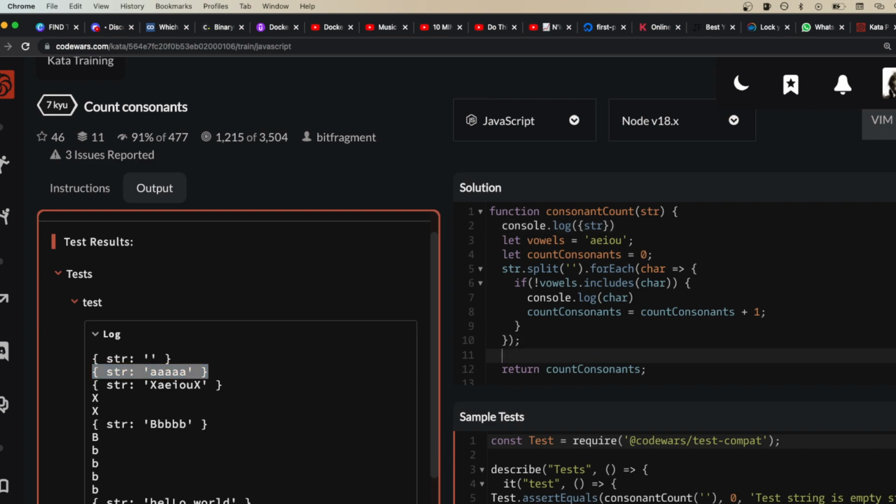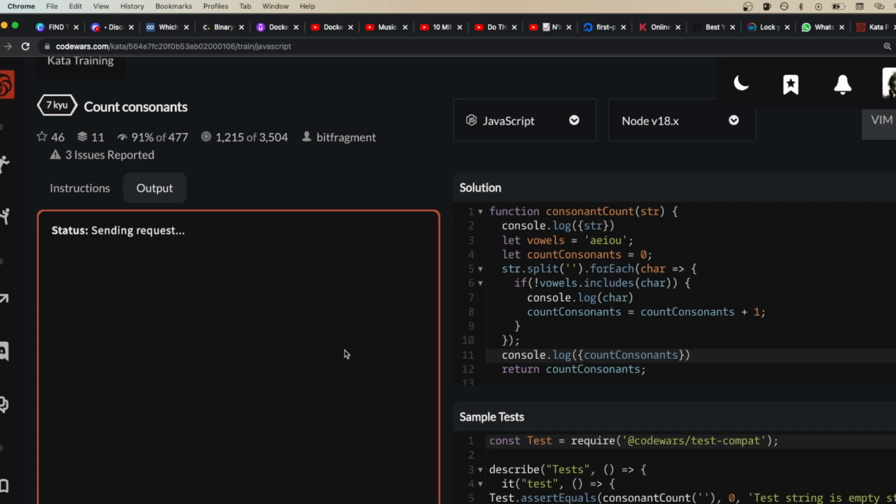Oh, I can also print the final output so that we can see how it starts in the beginning here with the initial string, the different consonants, and the final output here. I think that makes it easier to track. Let's console log.